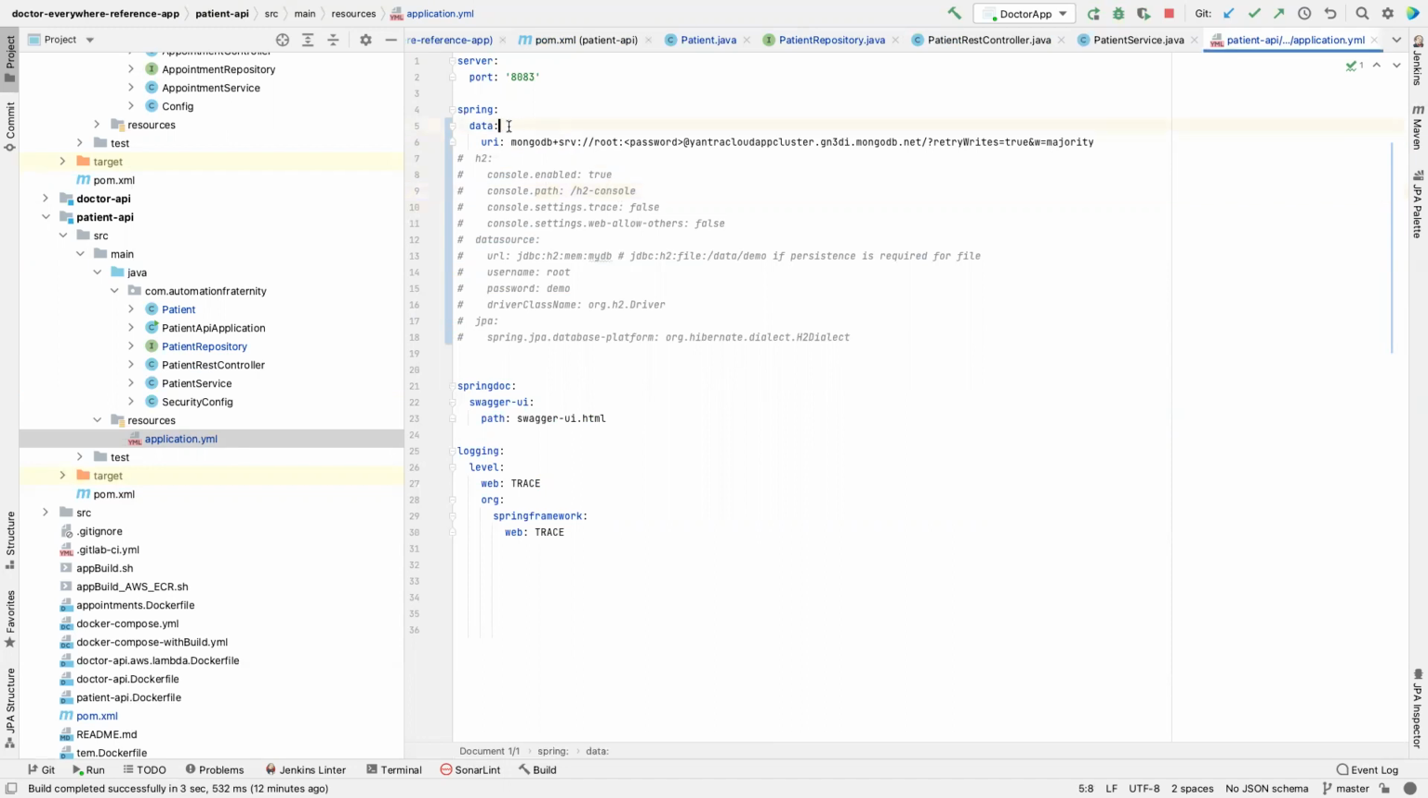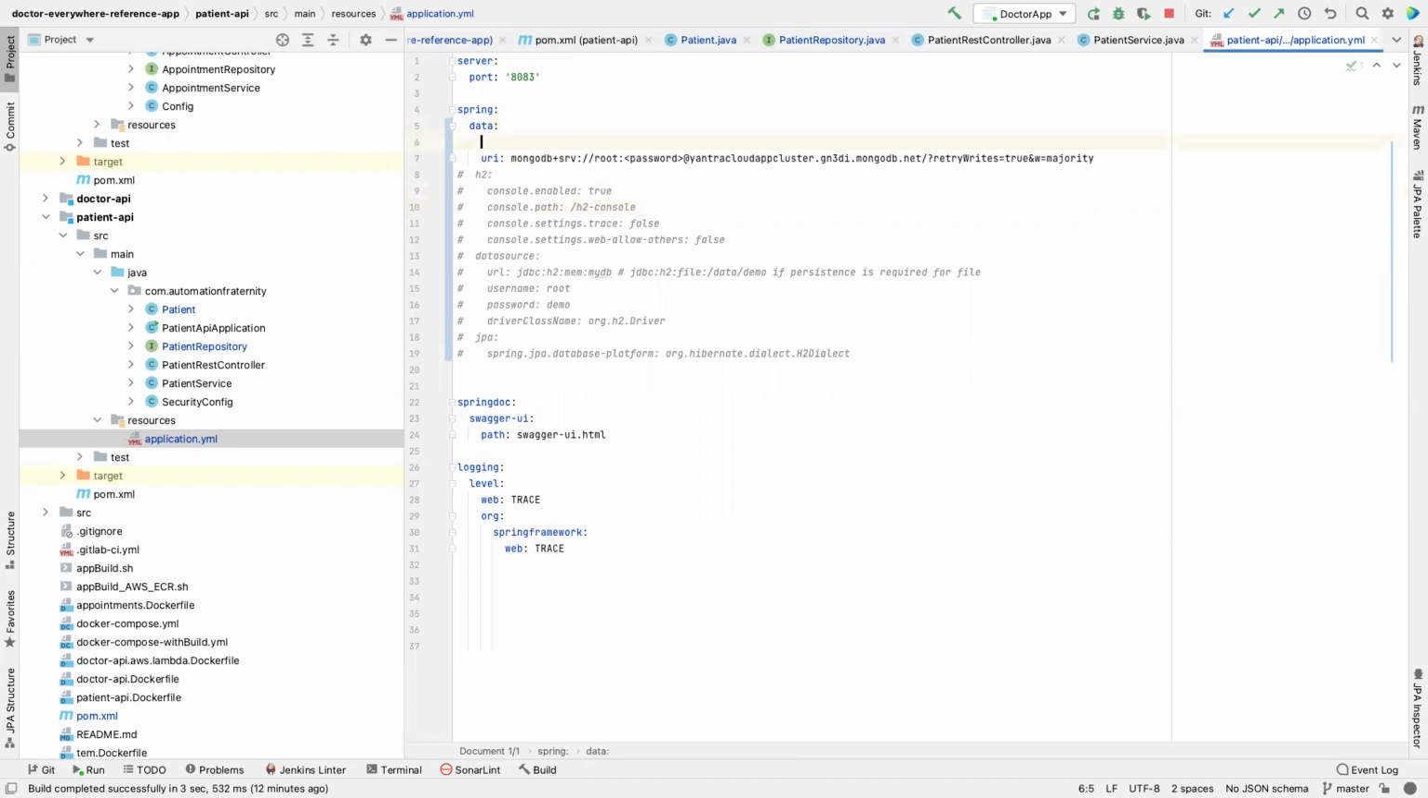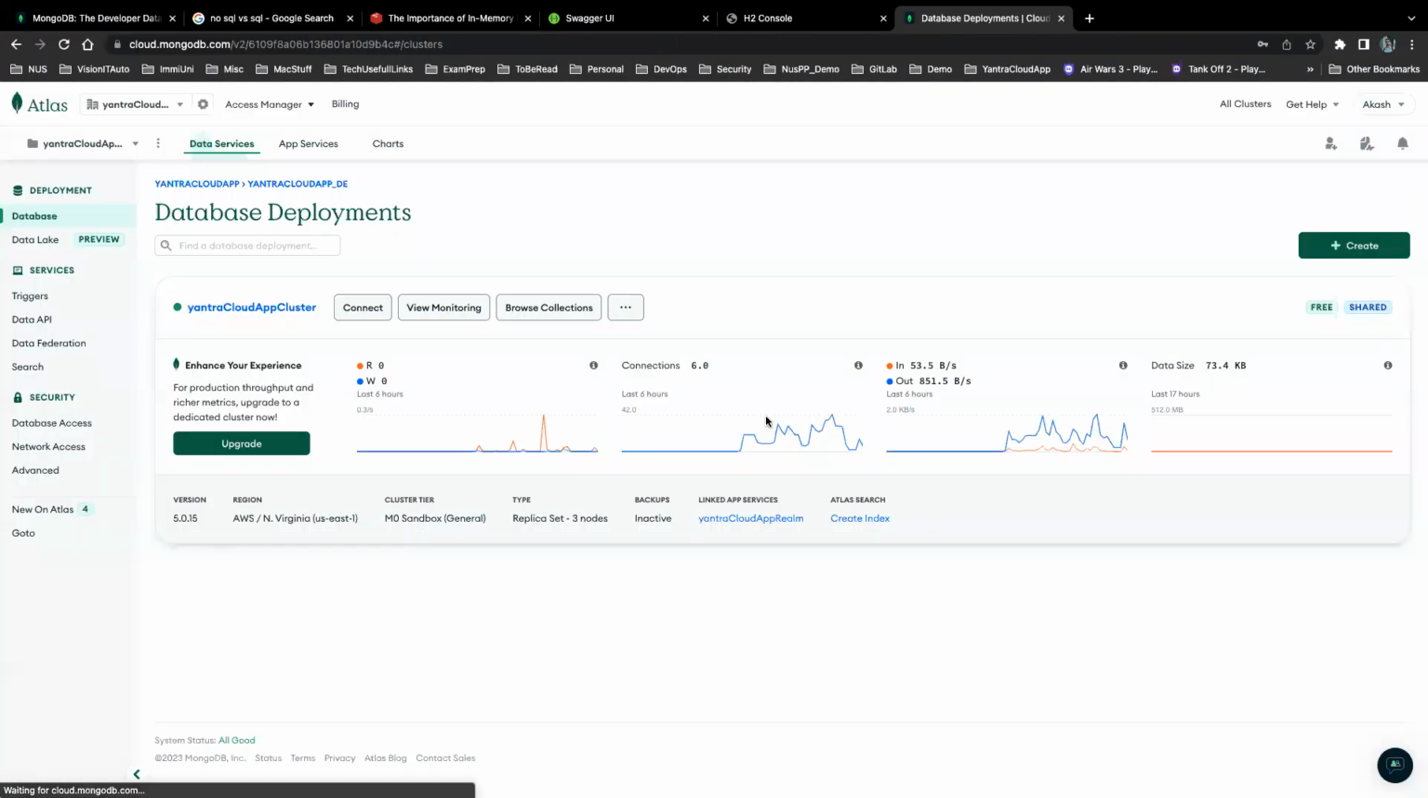I missed one thing. I have to also mention MongoDB because this string represents MongoDB. So I have to say data, MongoDB, and then URI, and then I will provide details here. The last thing is I need to mention the database name.